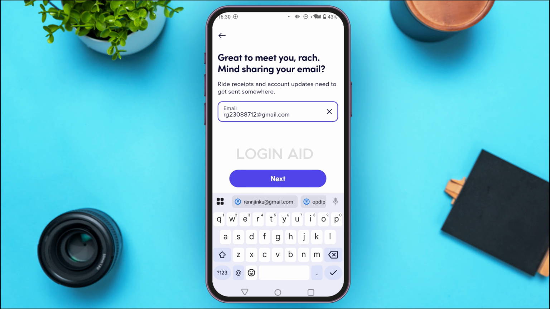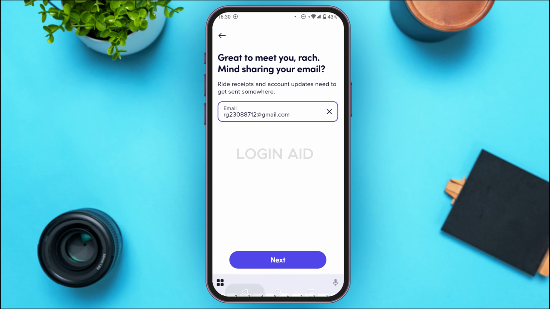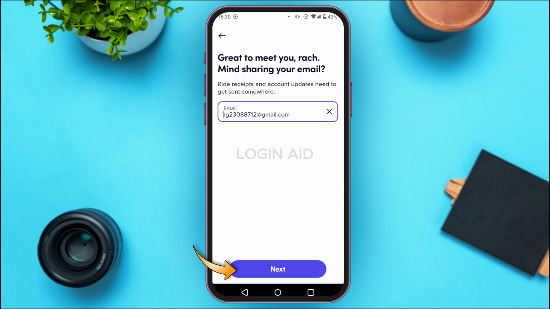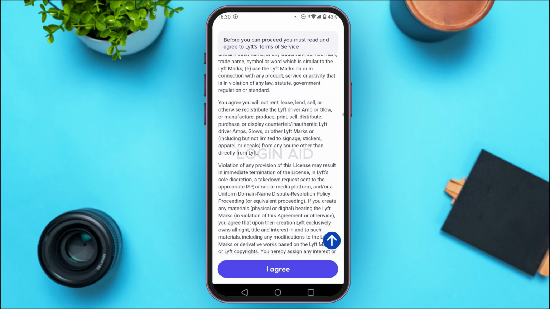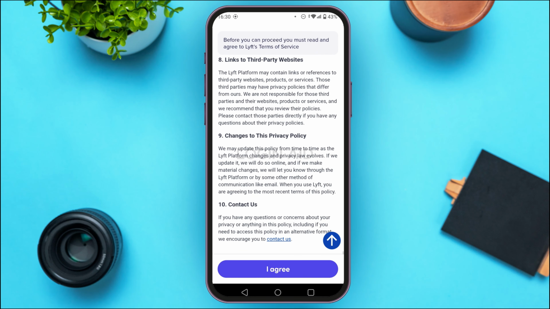Now after doing that, you'll have to enter your email. You can see over here it will already be written. If you selected the Google account, simply tap on the next option that you can see on the screen. Before you proceed, you'll have to read the terms of service. So simply read the terms of service that you can see right over here in this interface. After you read all this, tap on this option I agree that you can see on the screen.